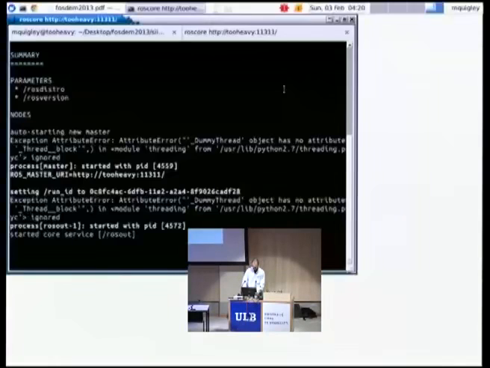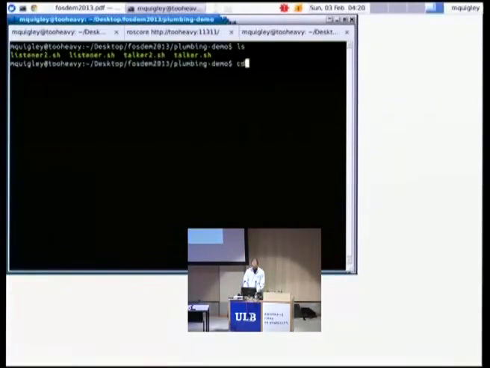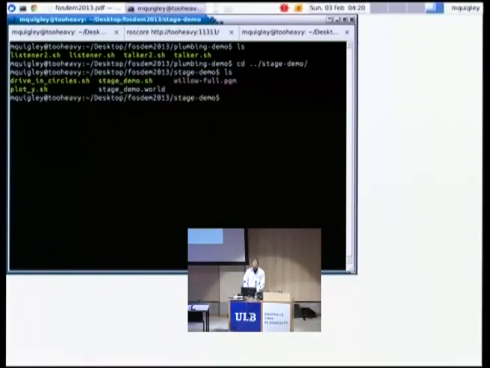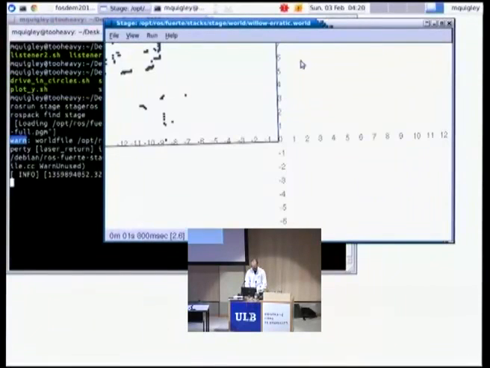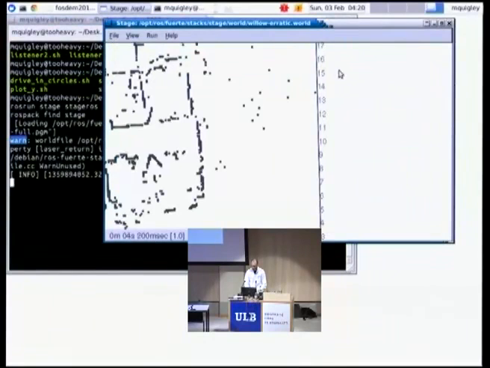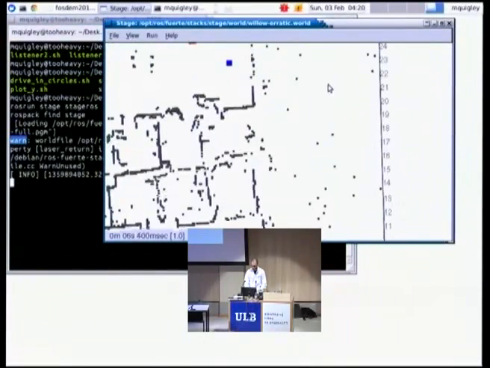So let's show some more demos now of more robot-specific stuff. Okay. So there's a simulator here called Stage, which is a very simple simulator. Maybe some people have used it. It's been around for quite a while. Brian Gerkey and the Player project spent a lot of time writing this.